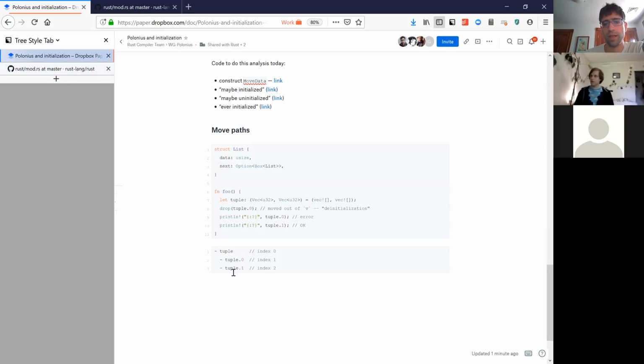Or let me not quite show you that. The reason I'm talking about move paths is that once we have indices for all these, now when we do these analyses, like is it maybe initialized? These are basically data flow analyses, they're computing bit sets. So we now have bits to express them in terms of, right? There are sets of these indices.